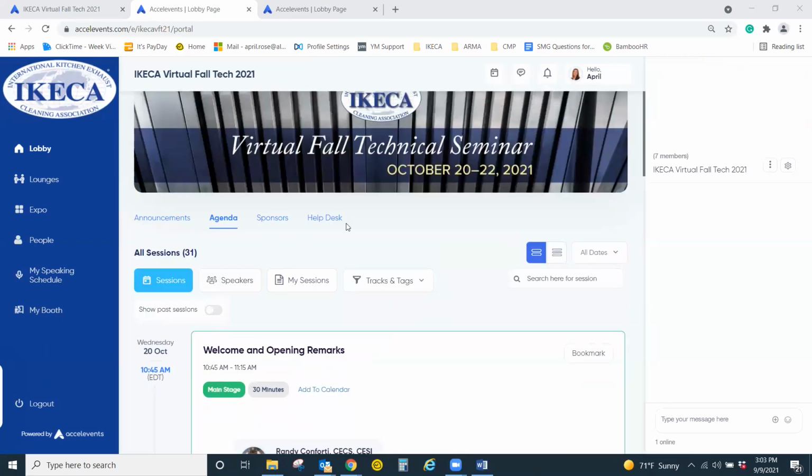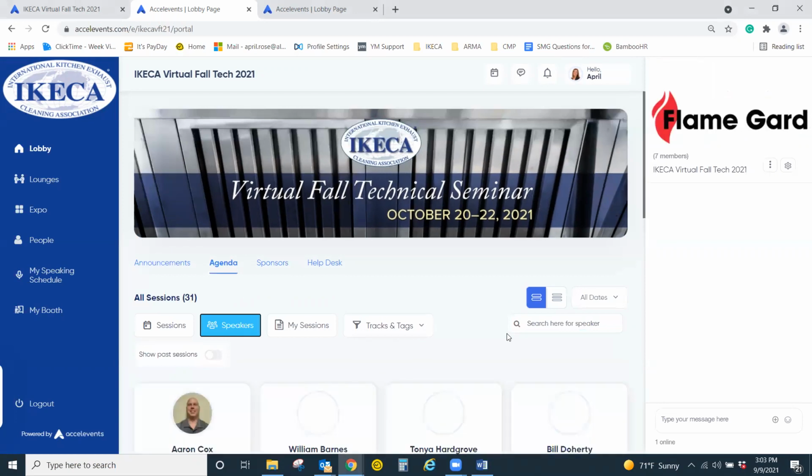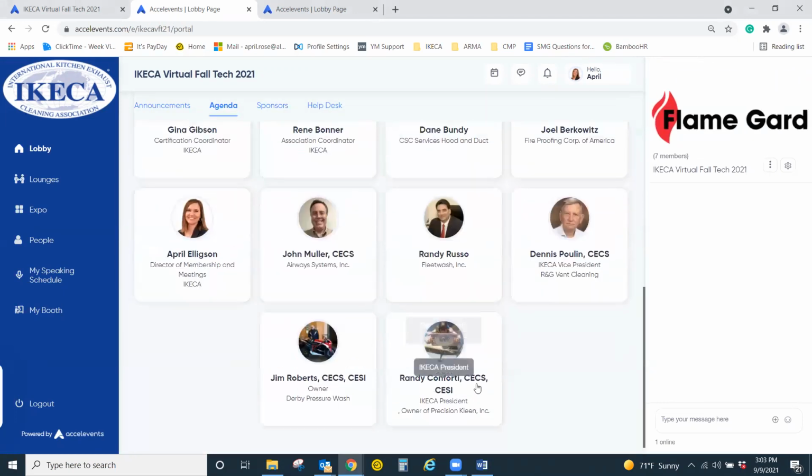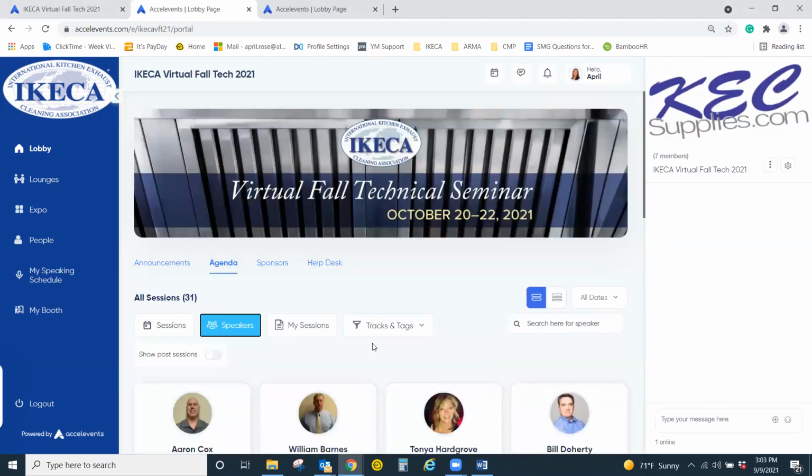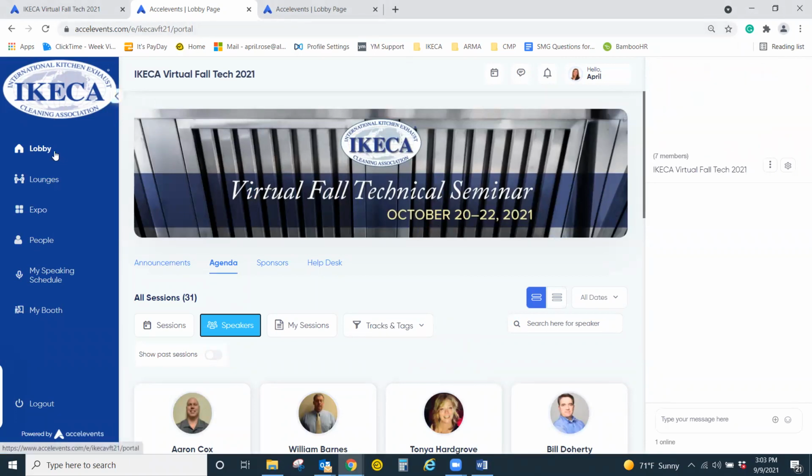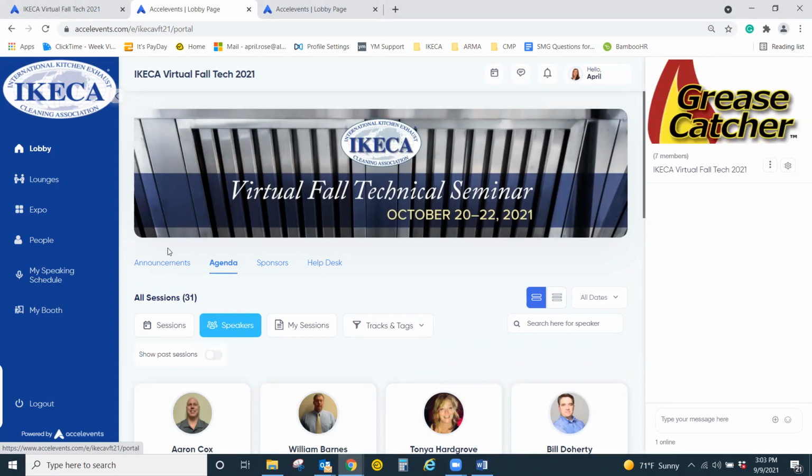And again, you can see sponsors, you can visit the help desk, and the help desk will have the direct email and phone numbers for all of IKECA staff if you have any issues logging in. Speakers you can see here, and look at their bios, check out their pictures and things like that. So that is the main lobby. That is the main hub area, if you will, for the event.